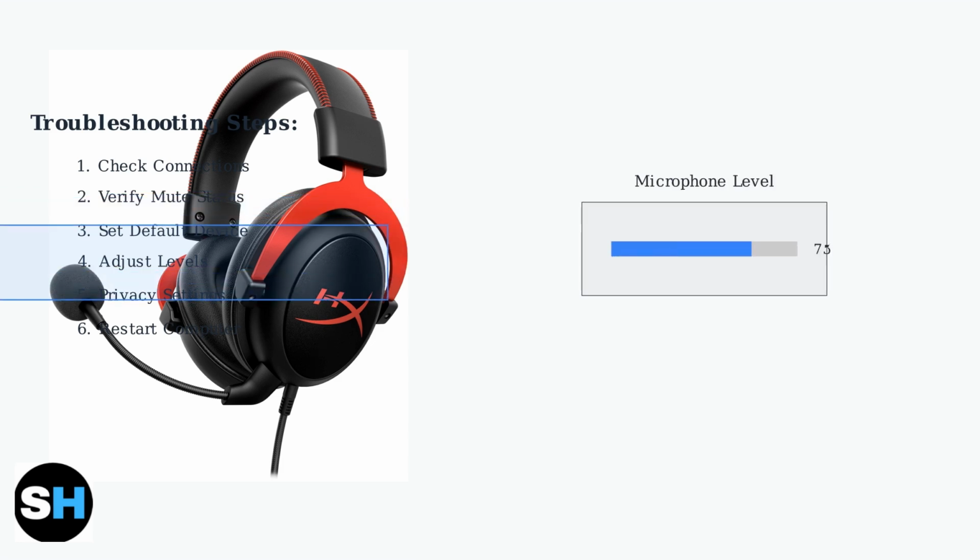Adjust the microphone level to around 70 to 80%. This provides good sensitivity without causing distortion. You can find this setting in the microphone properties within the sound settings.